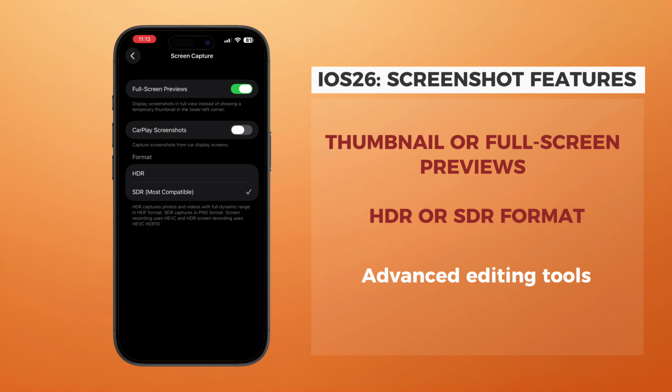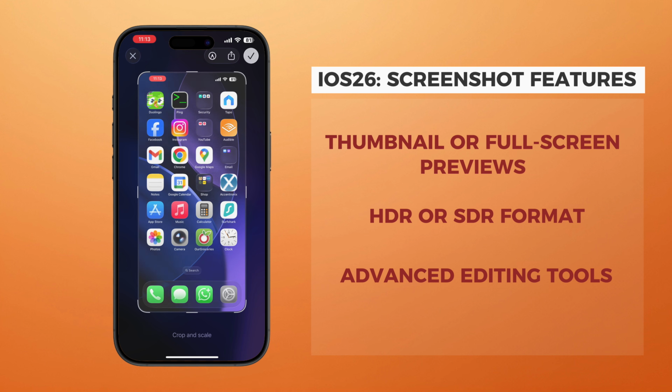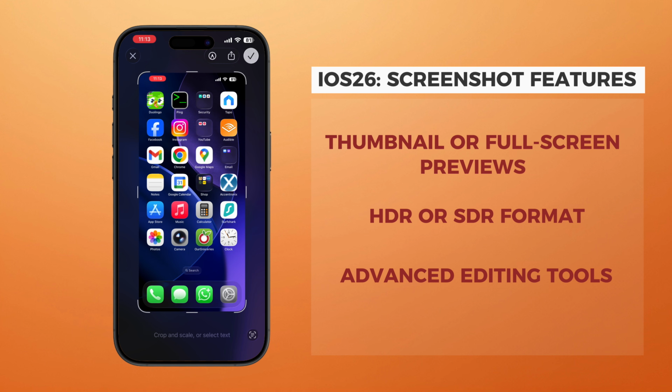Here you will also be able to choose SDR or HDR formats, perfect for sharing vibrant visuals or saving on storage space. The last feature I would like to show you is the advanced editing tools when you're making a screenshot. You can make a screenshot by pressing the volume up and power button together. To edit the screenshot, you can tap on the pencil button at the top.